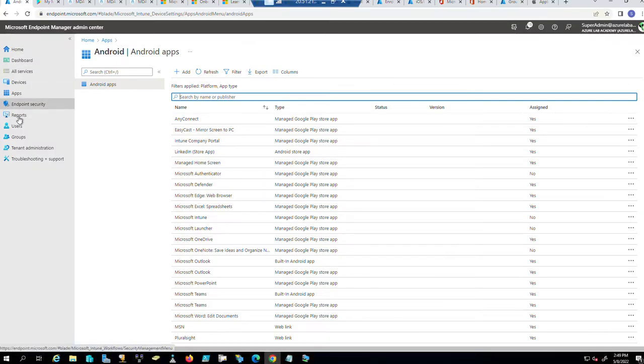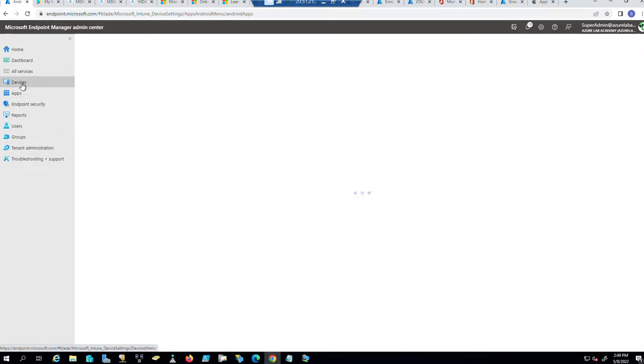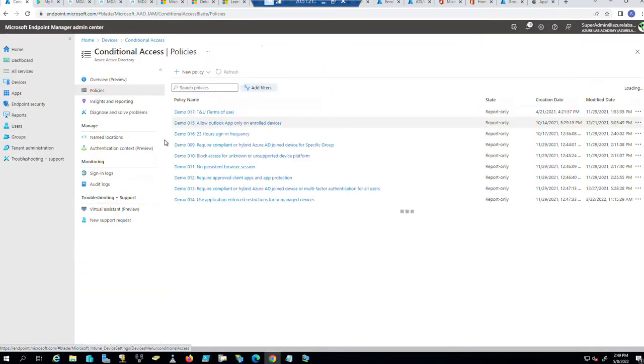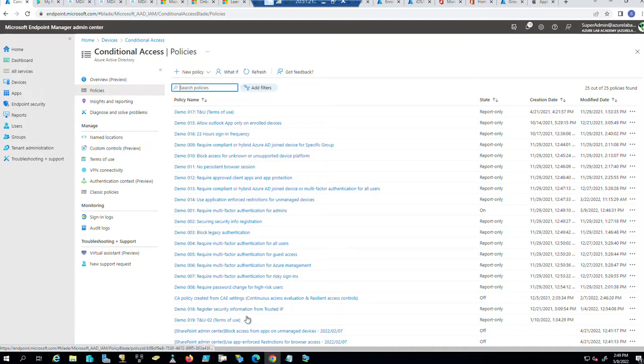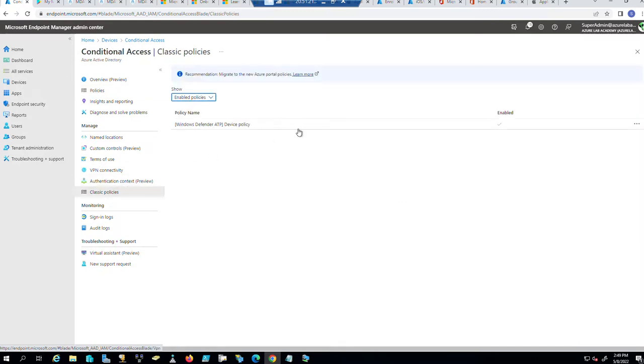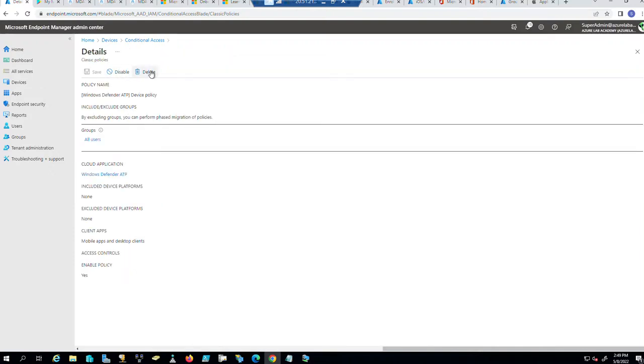I'll show you real quick. You go to the devices conditional access policy tab here. These are all your modern policies. If I show you the classic policies here, I enable Defender and you see a classic policy is already there. I don't want to disable or delete this, otherwise my connection will be lost and I have to recreate it.